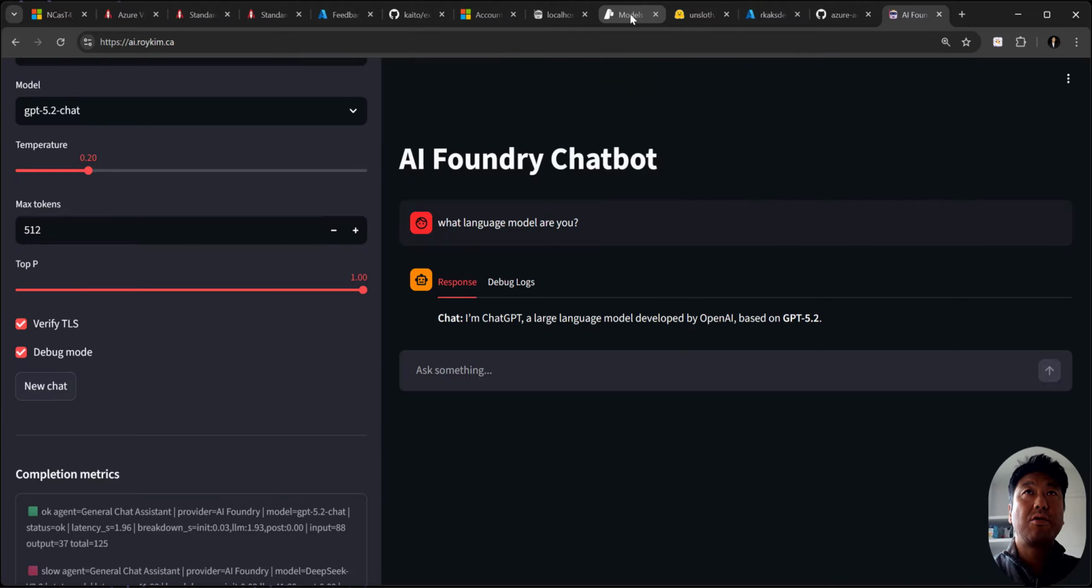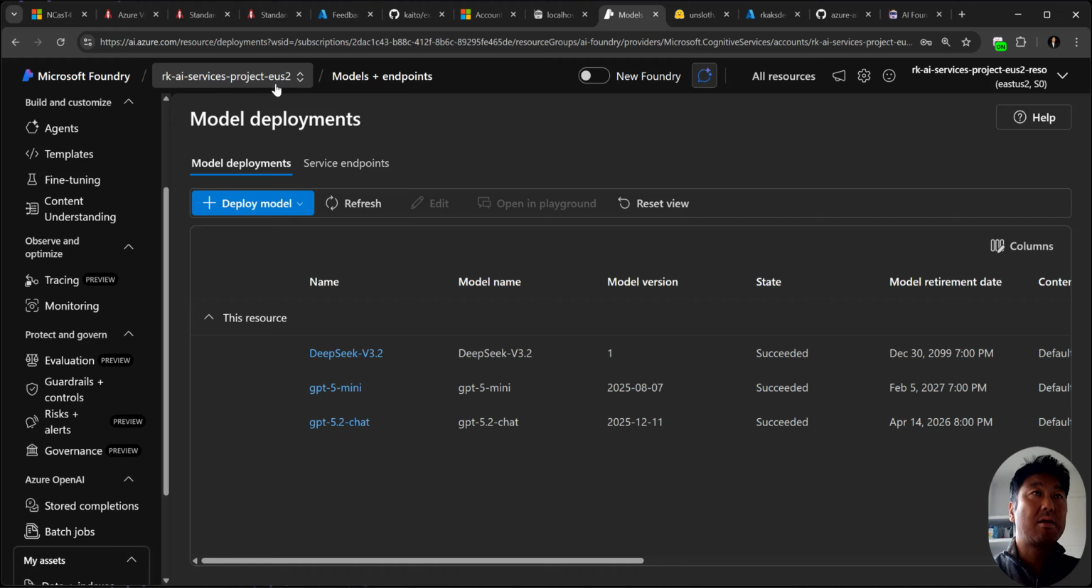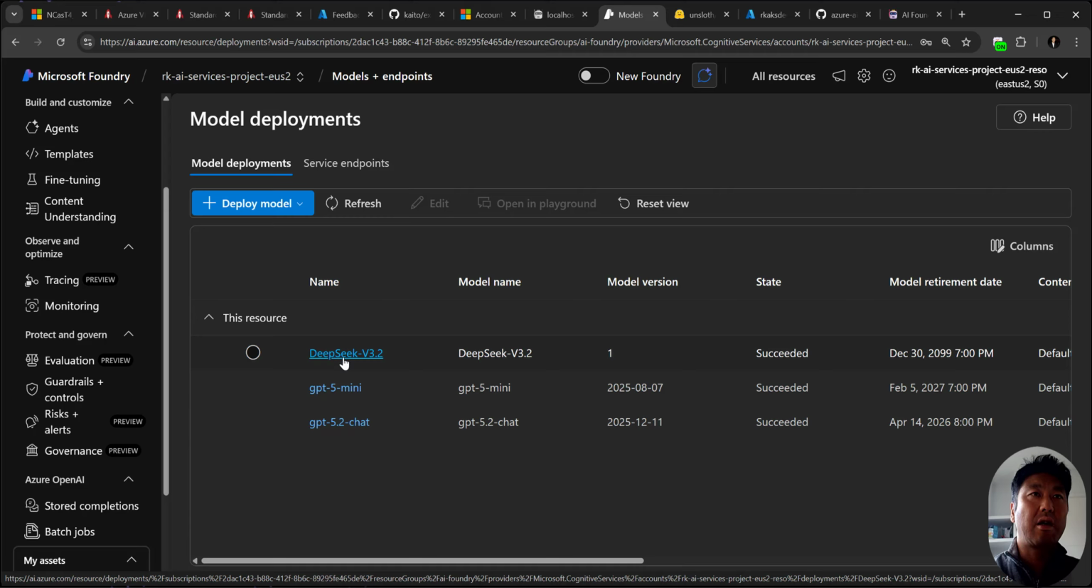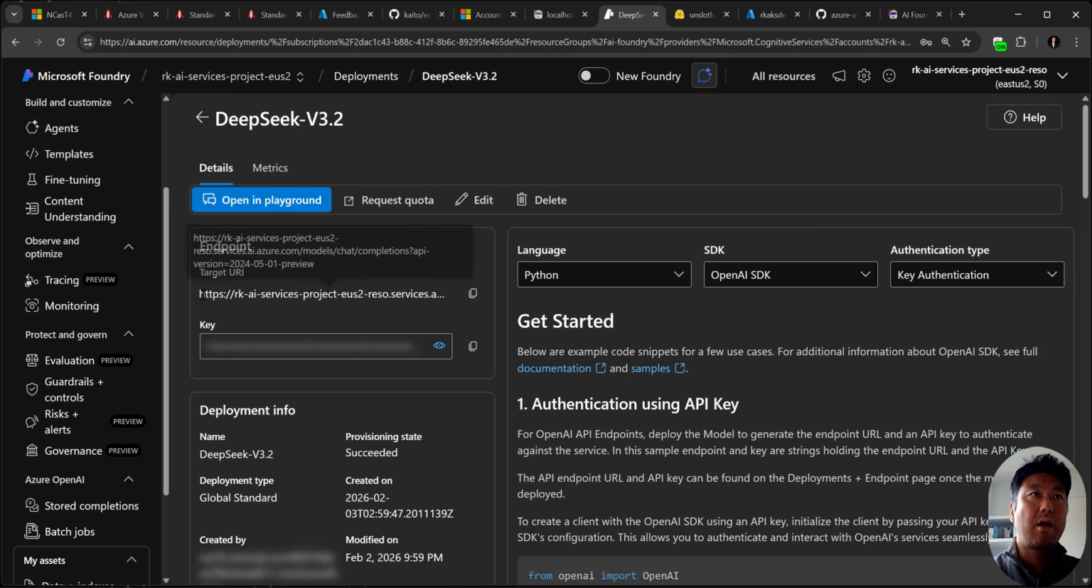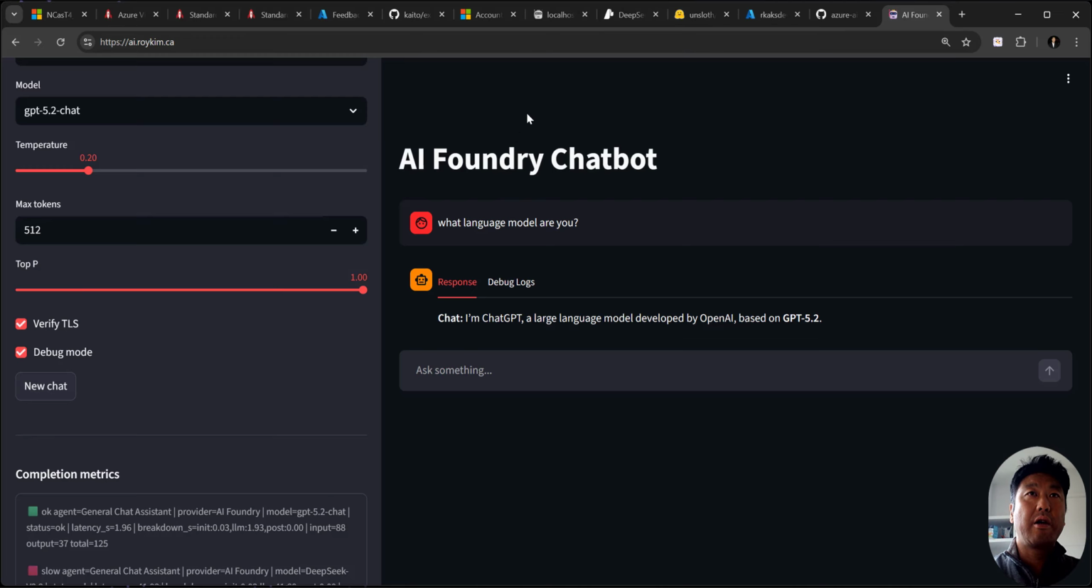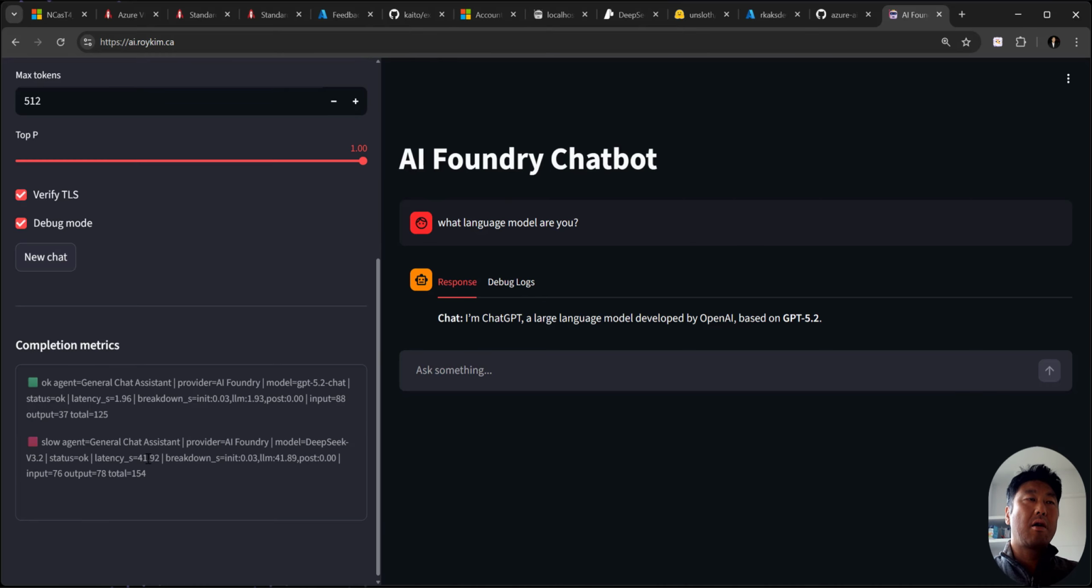If we flip over to Microsoft Foundry, this is my Foundry project, and these are the models that I've deployed. The way that I connect to these models, the key ingredient here, is that you go to each one, and you have a target URI and the API key. And then I set that into a configuration YAML file in my chatbot application.